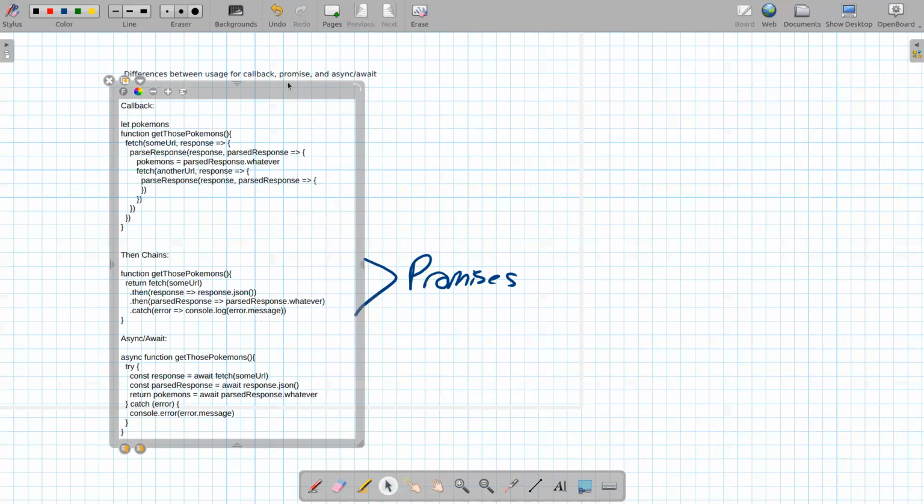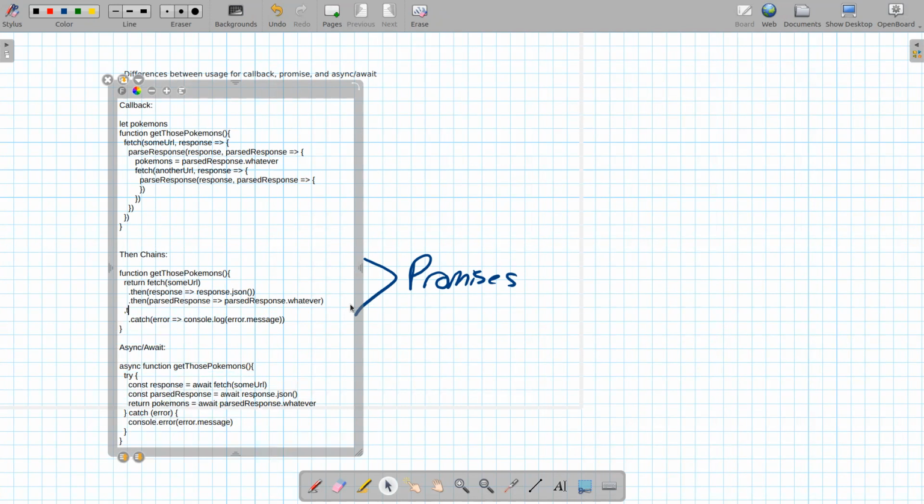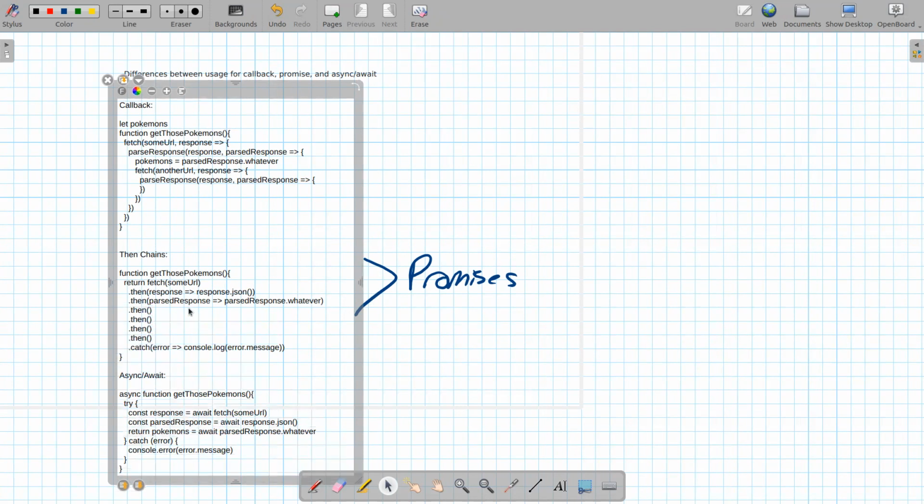So enter then chains. You can have as many things depend on as many other things as you want. It stays flat the entire time. I've got more fetches I need to do? I can just then all day long. Beautiful.